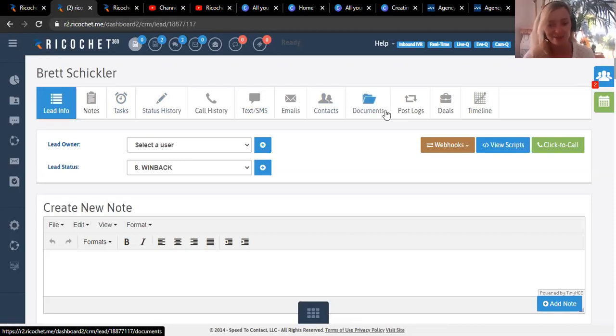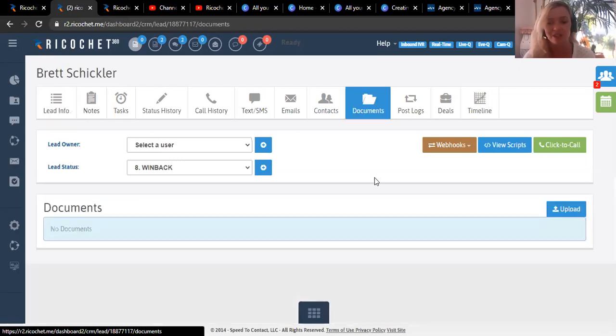You can add documents if you need to, just upload a document into the system. You can check even the timeline, so just the general timeline of this lead, what happened to this lead. Here you can click to call the lead as well. So any of these green click to call buttons you'll be using, you don't actually have to dial anything.